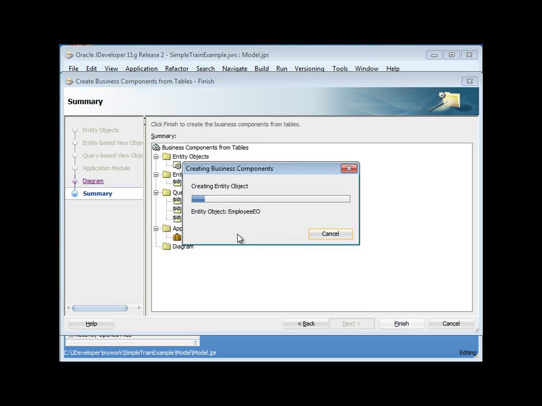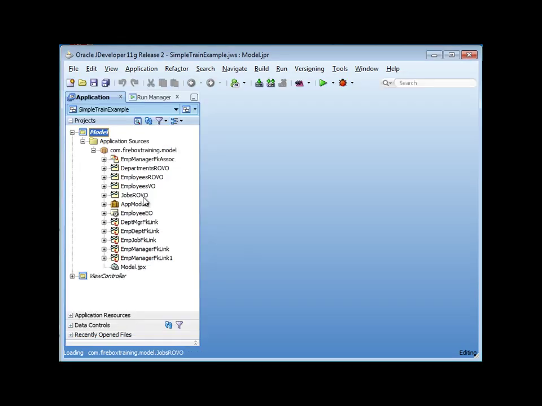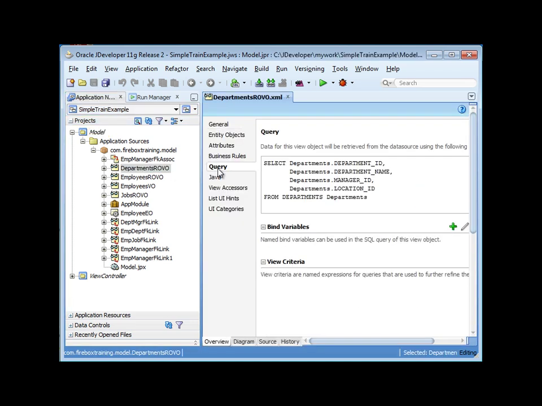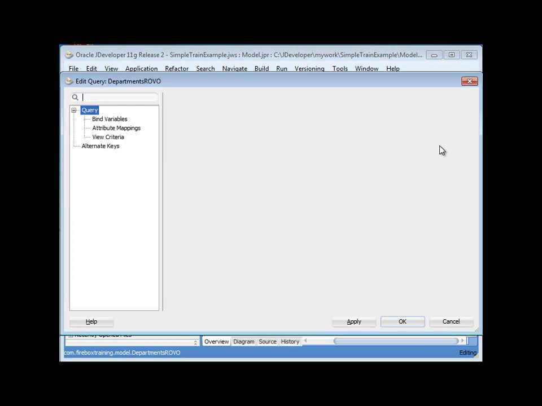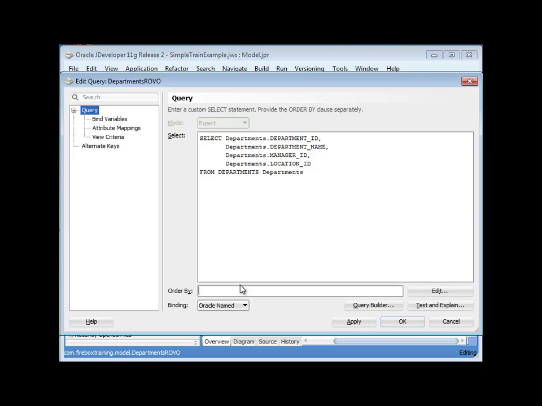Now I'm going to go to the view objects that I just created, the read-only view objects, and create some order to it. So when we have the drop-down, it'll be in some kind of ASCII order, so we don't have to scroll through the whole list. Okay, so let's first of all take a look at our departments read-only view object. Here's the query. I'm going to edit this, and we'll say order by department name.